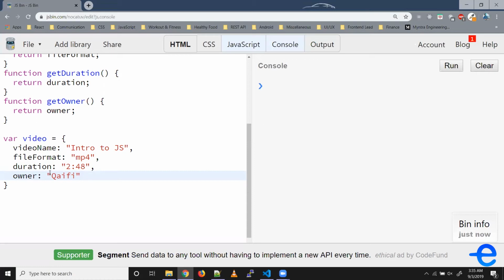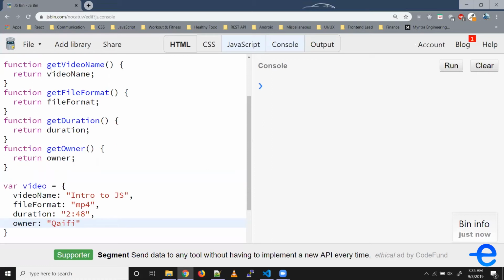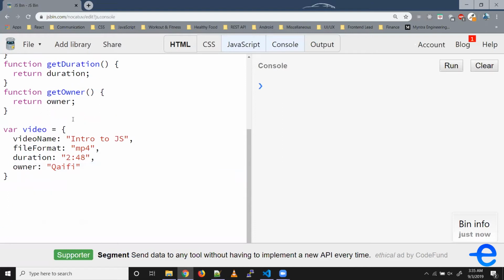Now time to get these methods inside as well. So first is getVideoName. So this is an anonymous function and it returns the video file name. So you cannot simply write videoName. You have to write this.videoName. So to access the properties inside functions, we use this object. We will talk about it more in the coming videos.